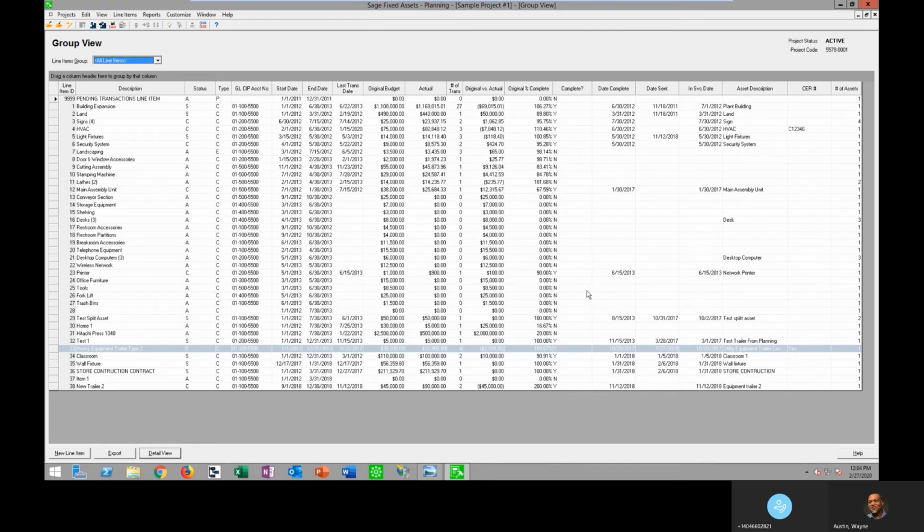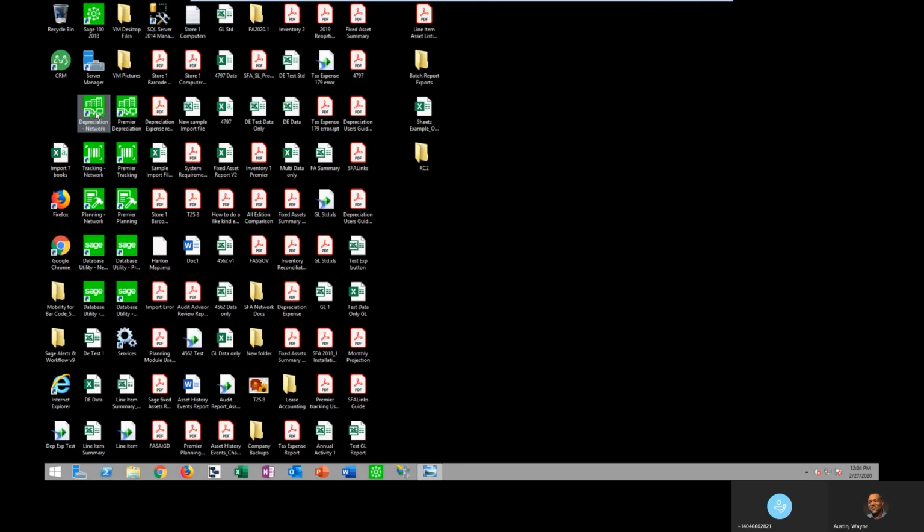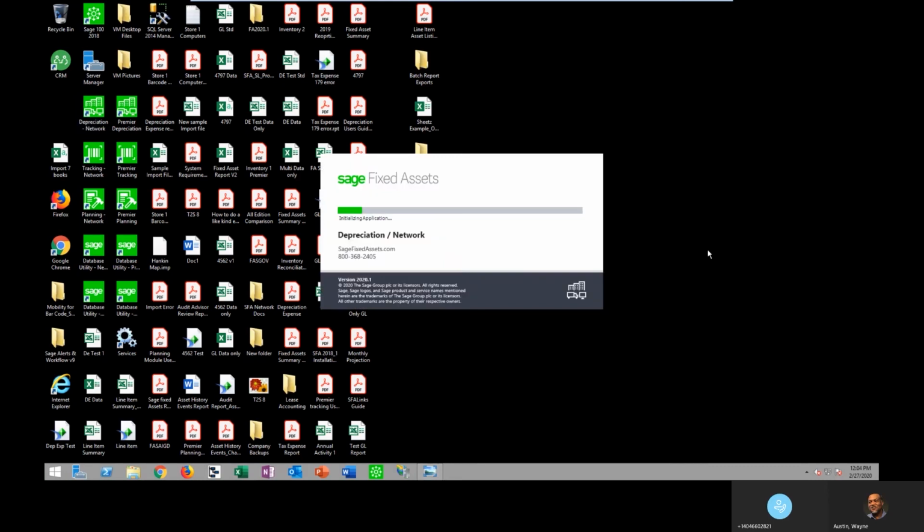Once items are sent to the depreciation module to be placed in service, if you incorporate using a template, it will provide all the information needed for that item to actually start depreciation. So let's have a quick look at the depreciation module to look at some things that have been sent and placed in service in the depreciation module.